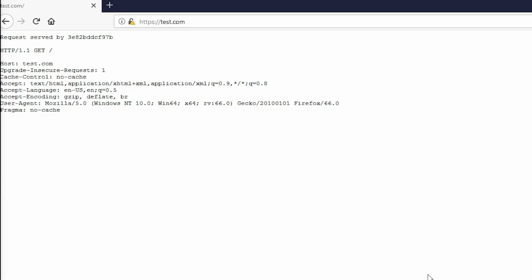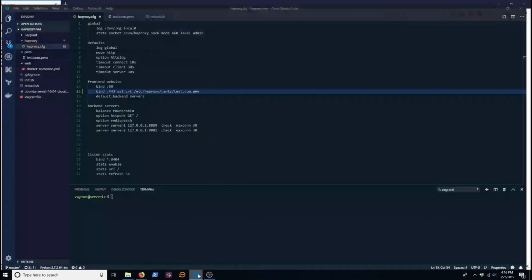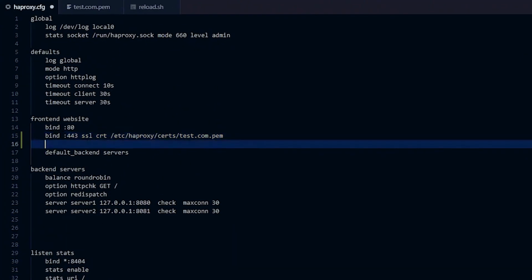Something else that you might want to do is to redirect any users who try to access the non-secure version of your site to the secure version. To do that, you only need to add another line: http-request redirect scheme https unless { ssl_fc }. The ssl_fc fetch method checks whether the client connected using SSL. Here, I'm saying that unless they did that, I want to redirect them to HTTPS.